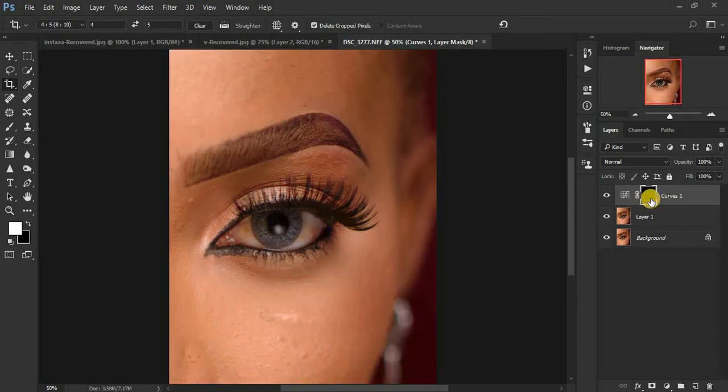So make sure the white mask is selected right here, then press Ctrl I or Command I to hide the effect. When you hide the effect, you'll get a black mask instead of the original white mask that was created. Then come right here and make sure white is on the foreground. And if you don't have black and white right here, you can just click on these two boxes to reset back to white and black.